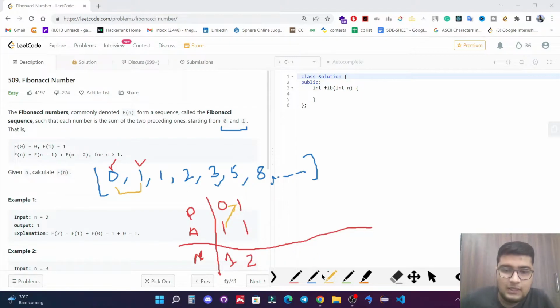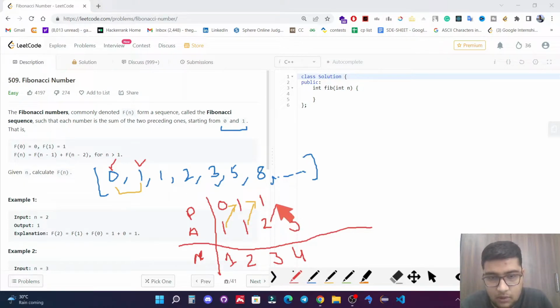Now let's see for n equal to 3. For n equal to 3, we will get 1 plus 1 is equal to 2, and we will just copy the previous answer into our previous variable. Now let's see for n equal to 4. For n equal to 4, it's again the sum of the two previous values, so 2 plus 1 is equal to 3. And we will just copy the value here, so this will be 2.